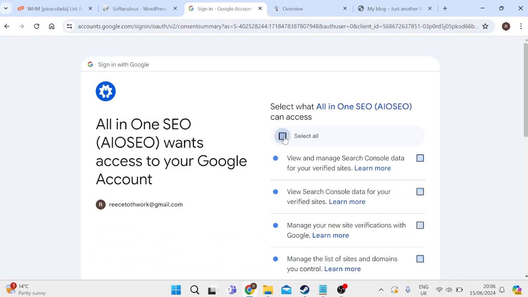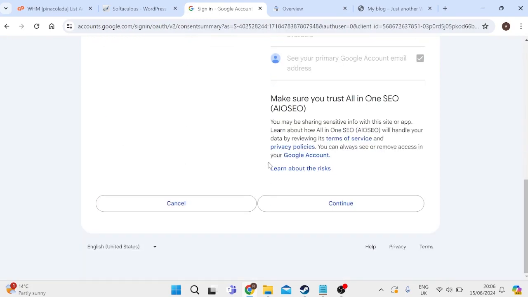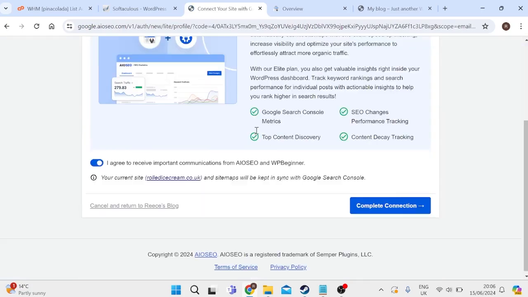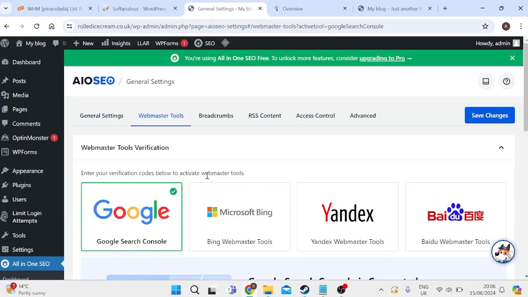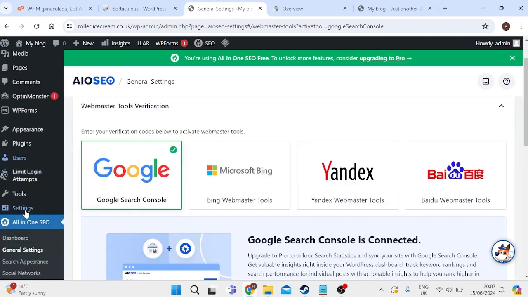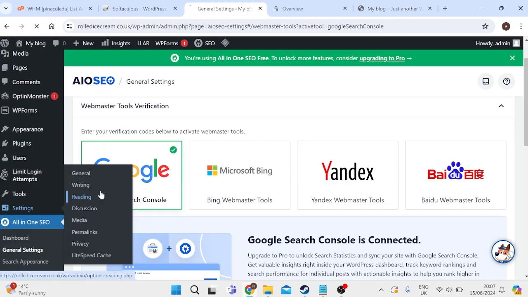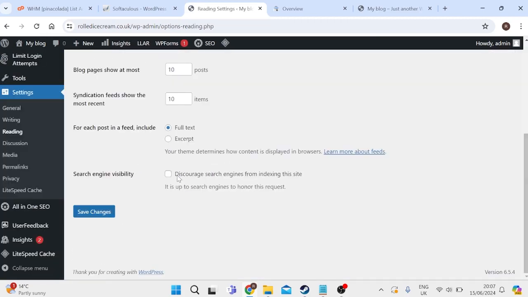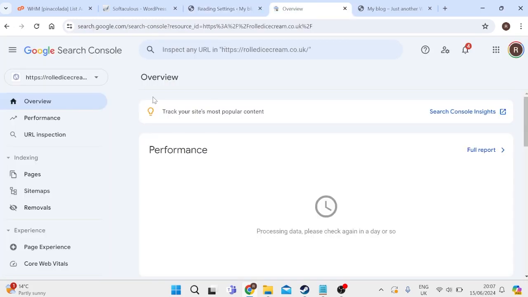And we need to select all here by pressing this select all button. Scroll all the way down and press continue. Then scroll down and we can complete the connection. And then once we've done that, we just need to hit save changes at the top here. And then the last thing we need to do inside of here is come over to our settings from the left, inside of reading, and we need to ensure this option here, discourage search engines from indexing this site, is left unchecked, and then we can come over to our Google Search Console.